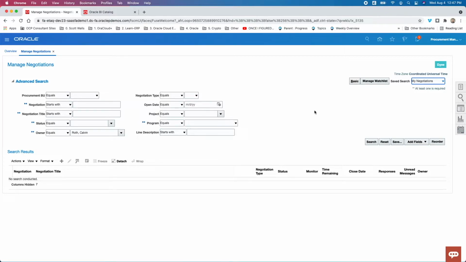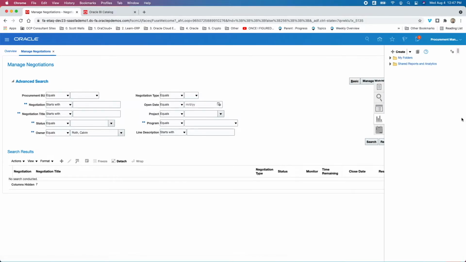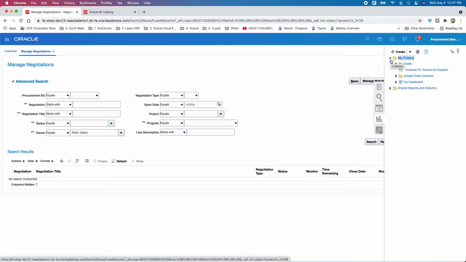And then the last item on our list is OTBI. You can see, you don't always see this here, but there's reports and analytics. So this is nice. It's a way that you can see OTBI data. If I wanted to look at my folders, things that I have selected, changed, put in that folder, I can do so there. If I want to look at different elements that are shared by the organization, I could do so by selecting here.